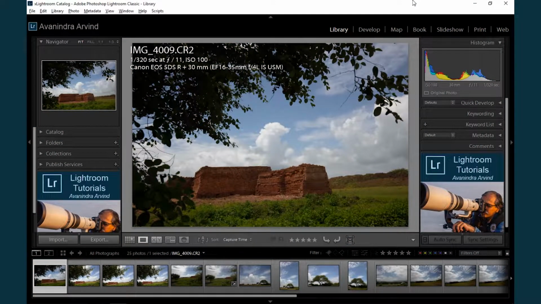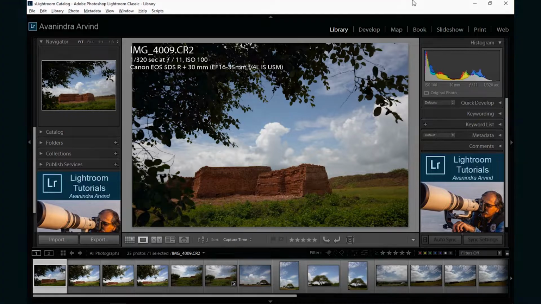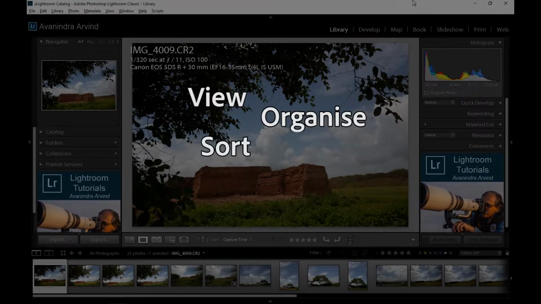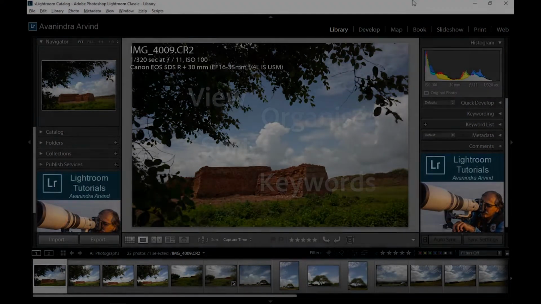Once you have imported your images, the library module is your home base for working with Lightroom. The library module is where you view, organize, sort and add keywords to an image.